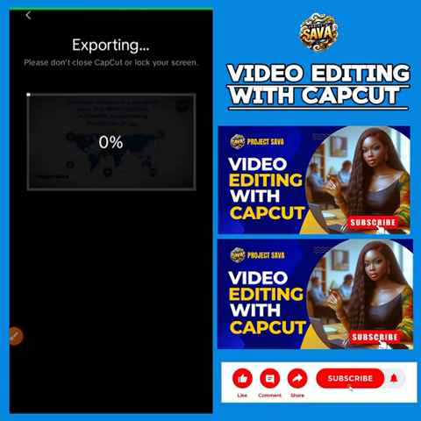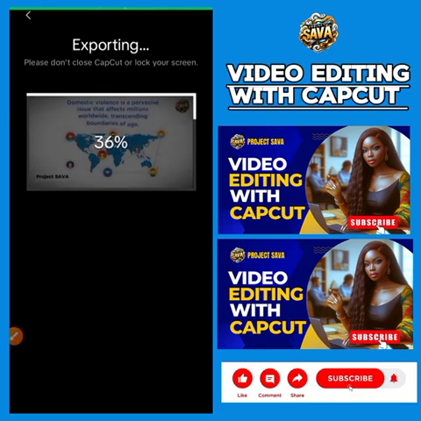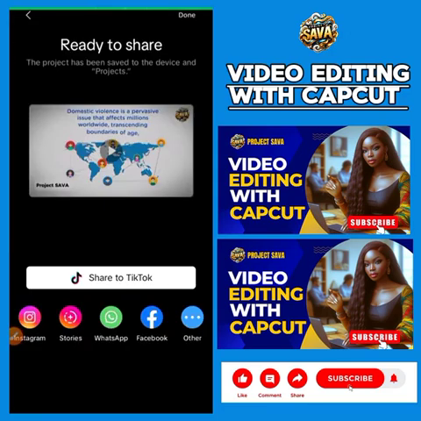So you have to wait for it to get to 100%. Ensure you do not close your screen. Else, if you close your screen, it's not necessarily that it will leave, but sometimes it does leave. So you even see they'll tell you, please don't close Capcut screen or lock your screen. So don't do that. So we'll just wait for this to export. So when it's done exporting, this is how it will be. That means it has gotten to 100%. So you see ready to share.